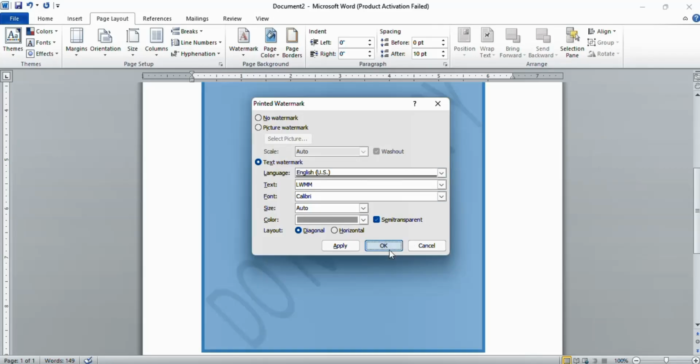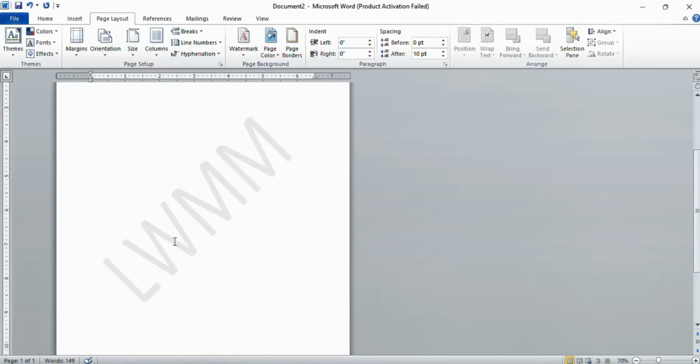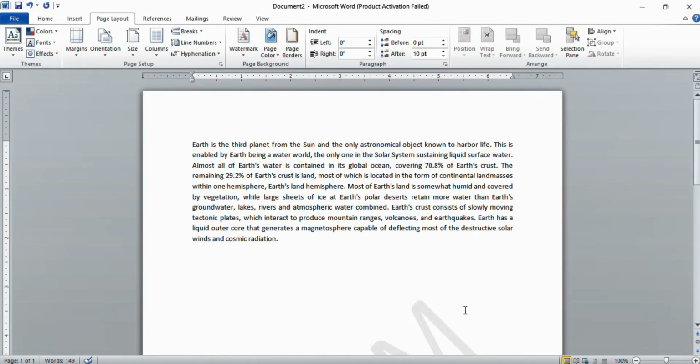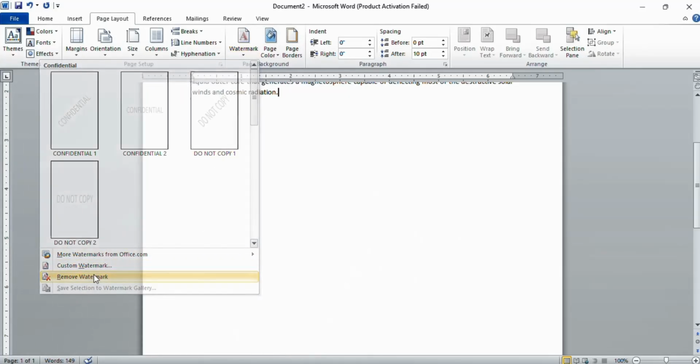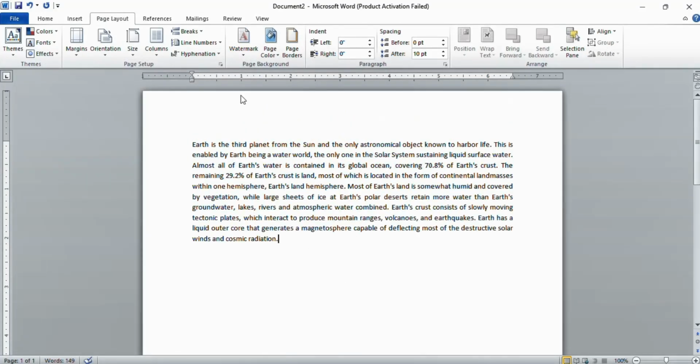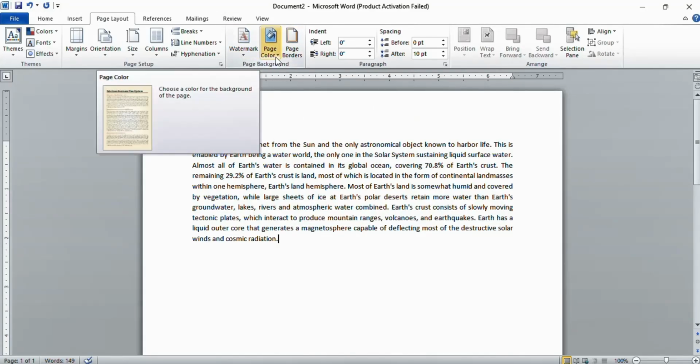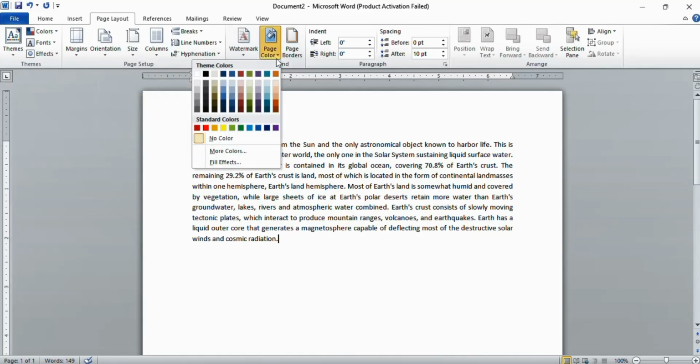Now click on OK and you see here that LWMM has been added to my page as a watermark. Now if you want to remove this watermark, click here and click on remove watermark. From page color you can change the page color. Click here like this.